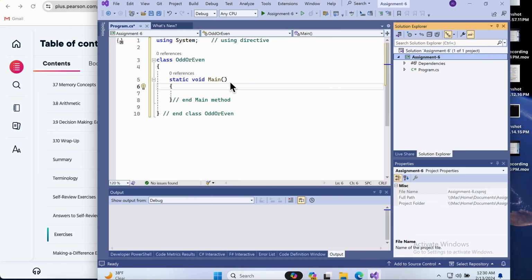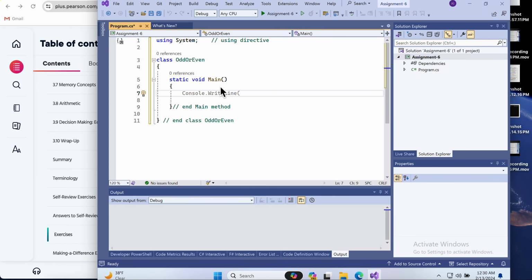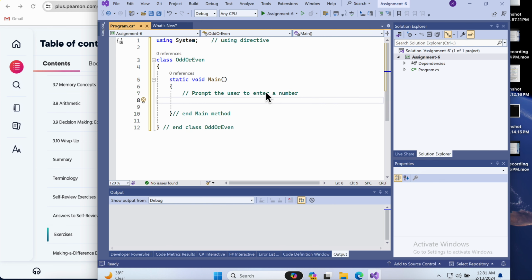So the first thing we're going to need to do is prompt the user to enter a number, right? We need someone to actually put a number in there in order to check if it's odd or even. We need to enter a number, right? So that's the first thing we need to do.